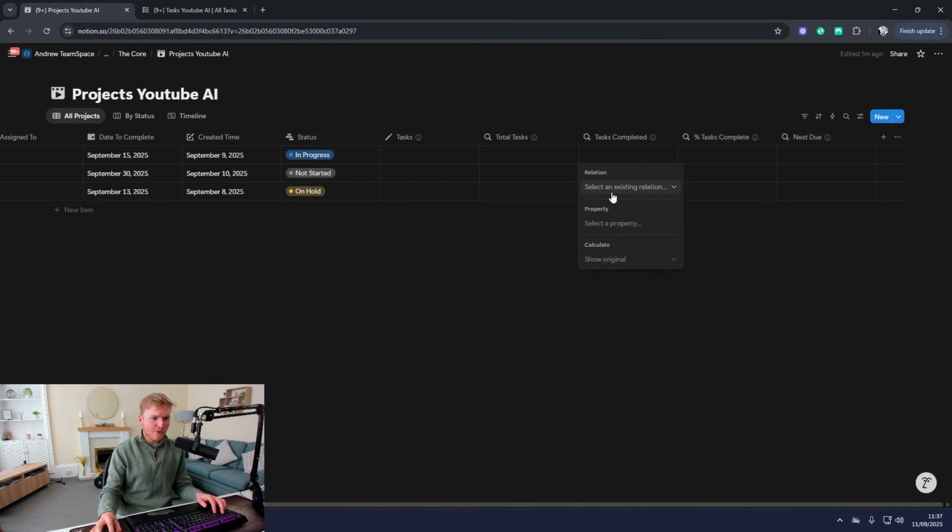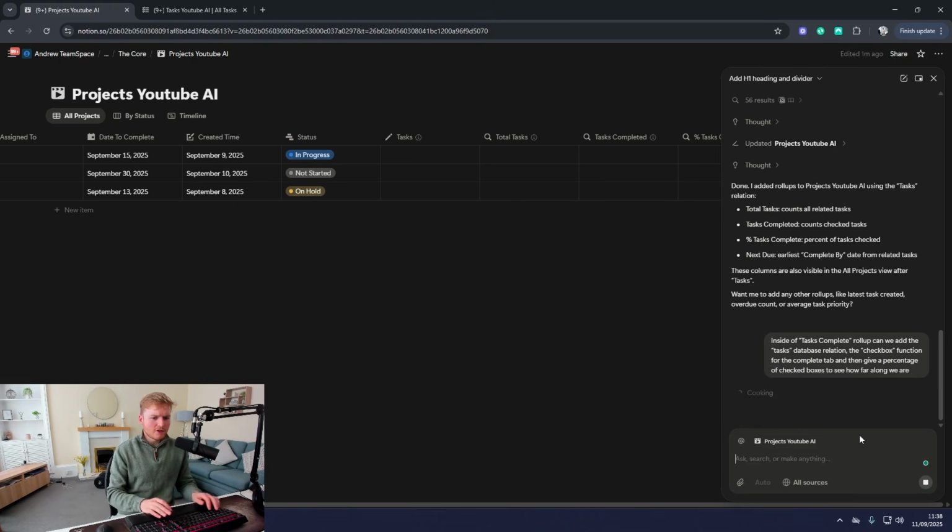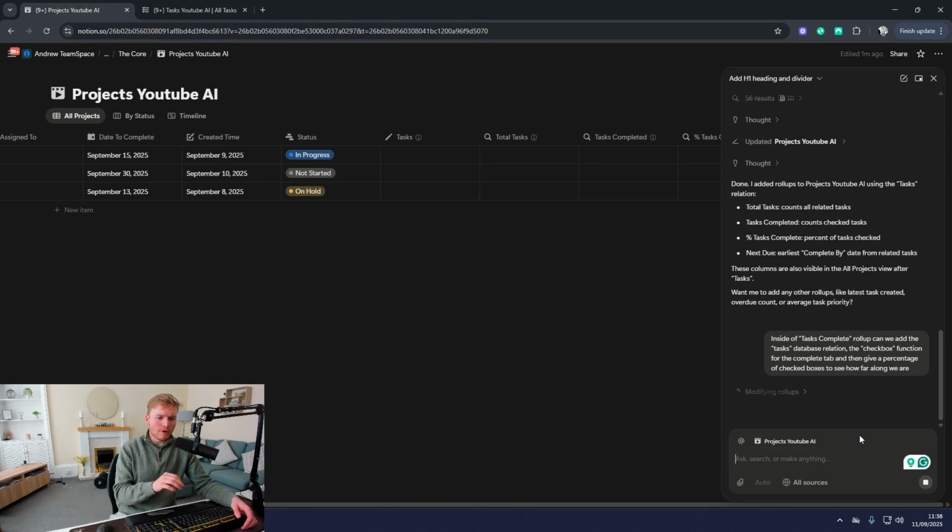Let's see if we can actually get AI to do this as a whole and for me not to touch it. So inside of tasks complete rollup, can we add the tasks database relation, the checkbox function for the complete tab, and then give a percentage of checked boxes to see how far along we are. So again, this is seeing its capabilities. Can we actually do this? Can we relate these databases to modify the roll-up inside of what we're doing?